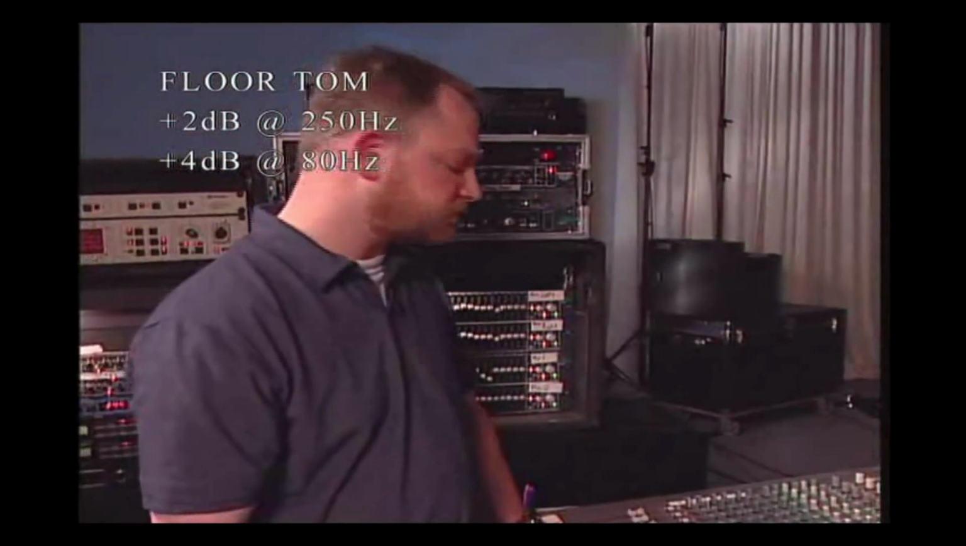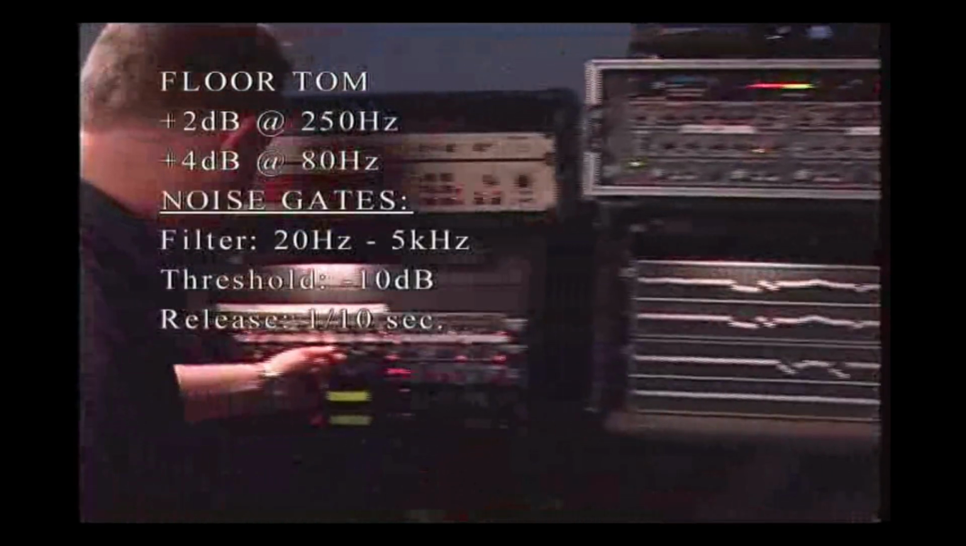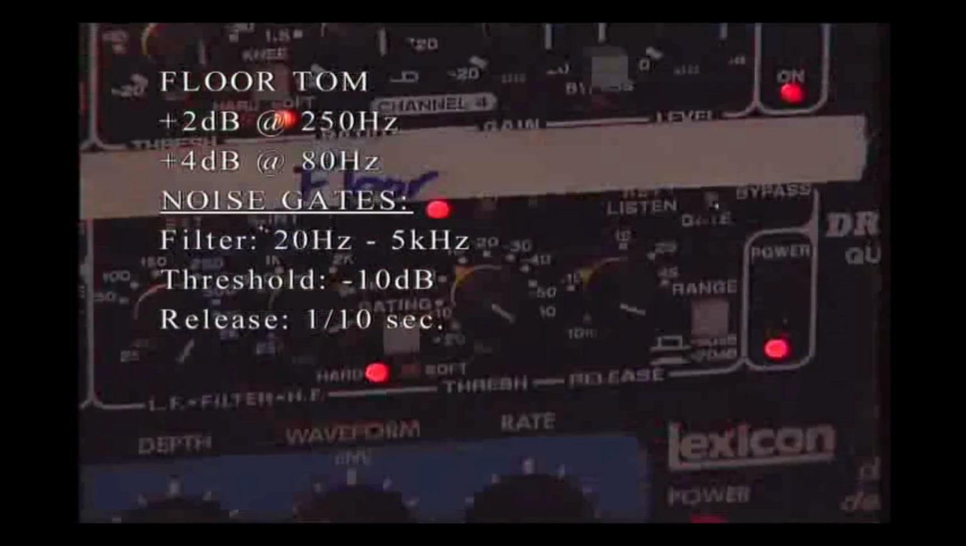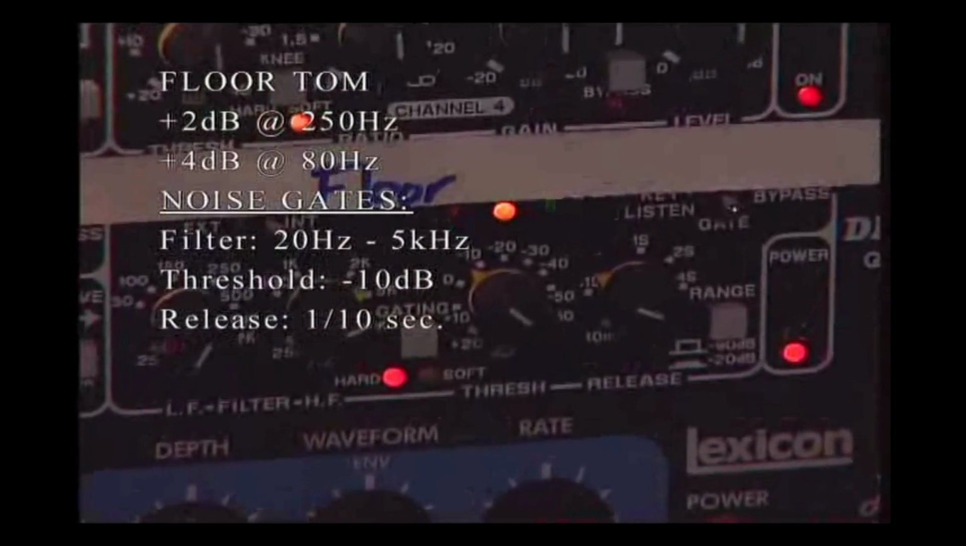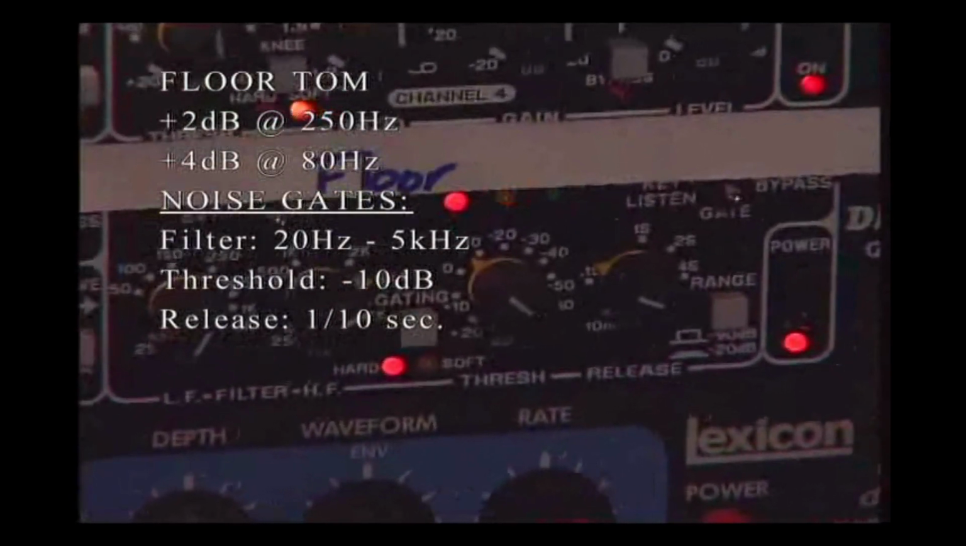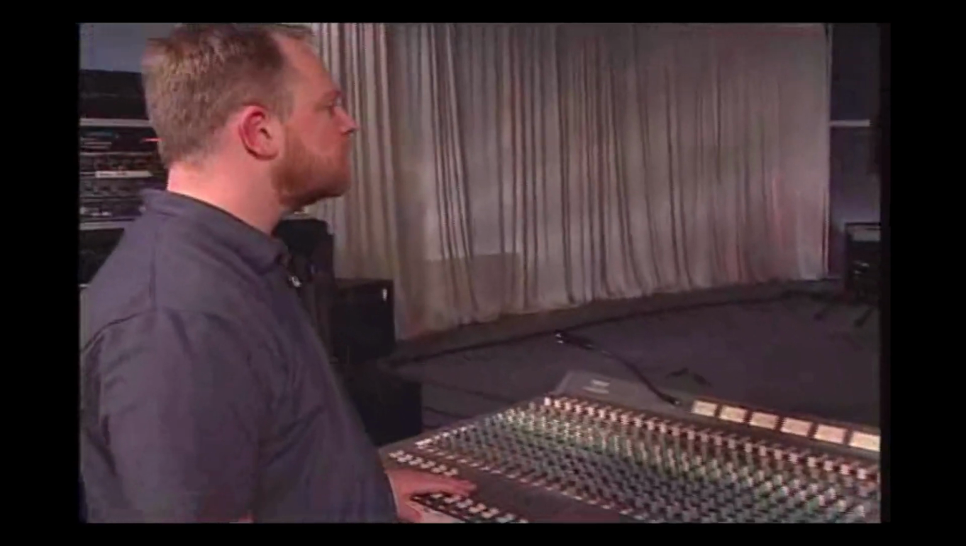What'd you do with the noise gates? Well, I went ahead and set the noise gates to a threshold of -10 dB and a release time of 1/10 of a second. Okay, so all that's left are the overheads. Correct. First, I'm going to have him play the crash, splash, and ride cymbals. Then I'm going to have him play them all together to get balance and panning in the room. Could I hear your cymbals, please?